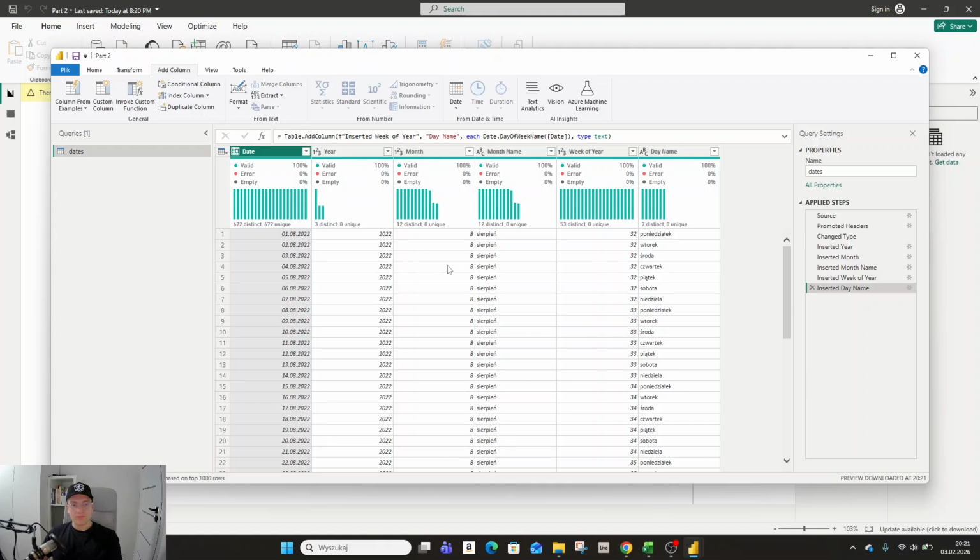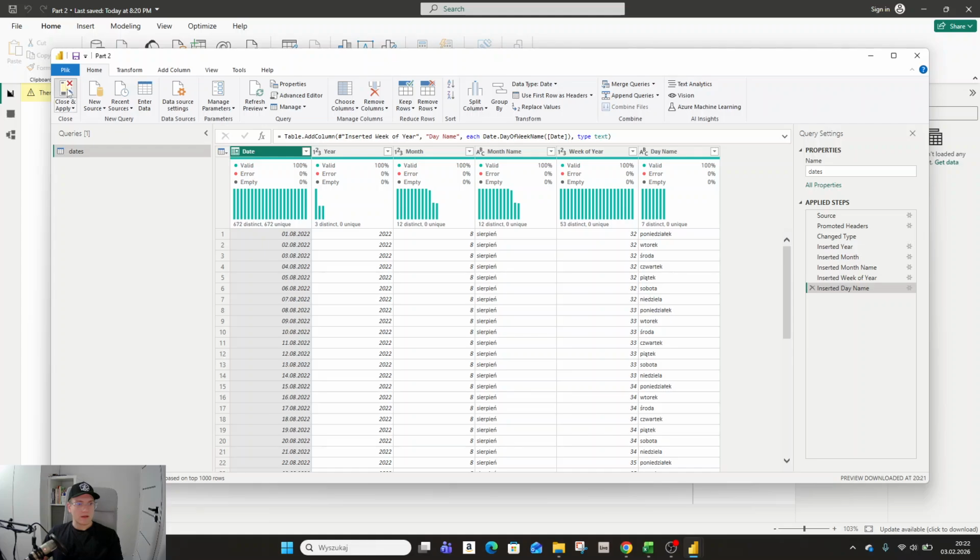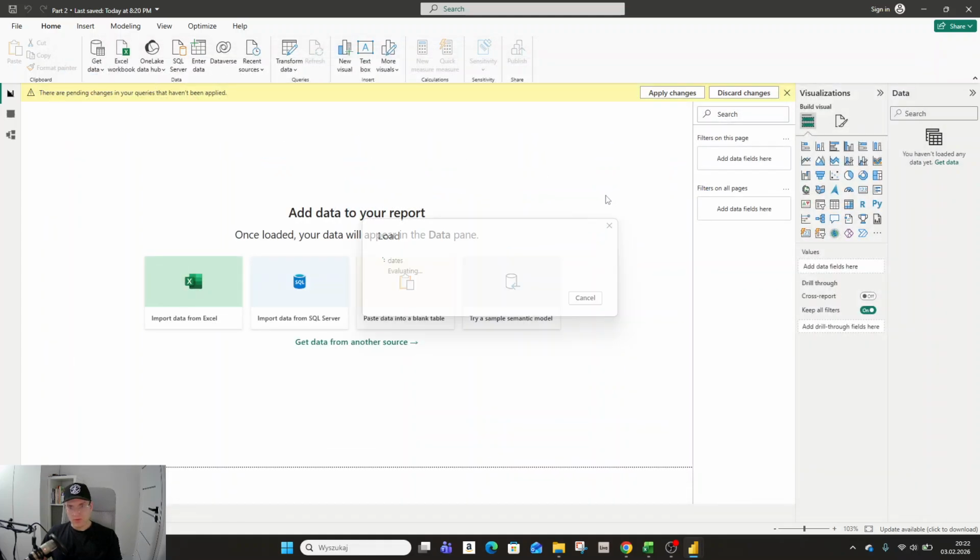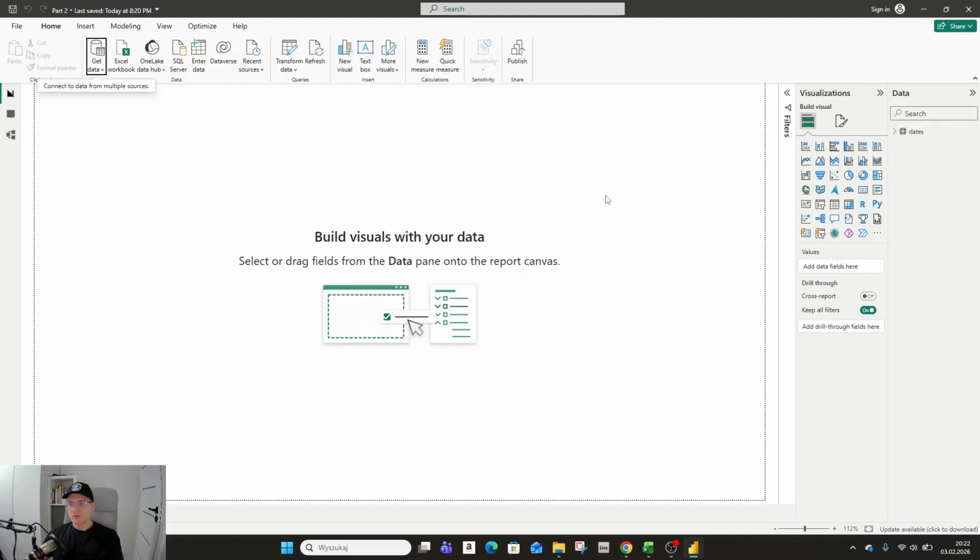So I can extract any kind of information from the date I need. I can upload it to the PowerBI, and probably in the future, I suppose, if I would have a different table with some order dates or payment dates, I can connect to the dates calendar table and check what is the name of some day or month and so on, which can be useful.